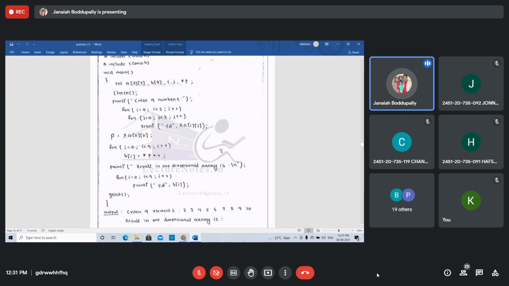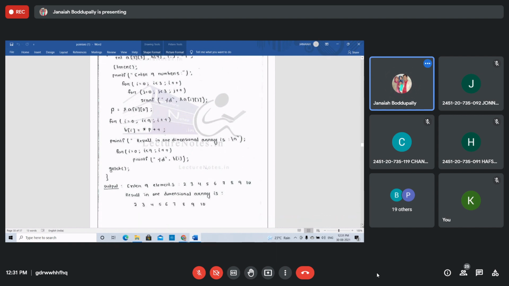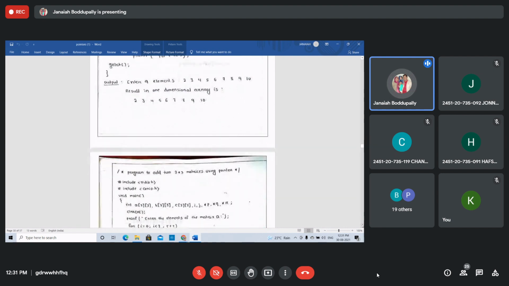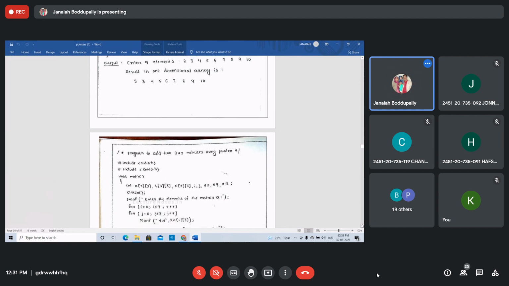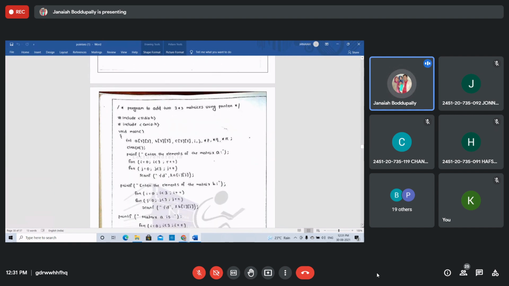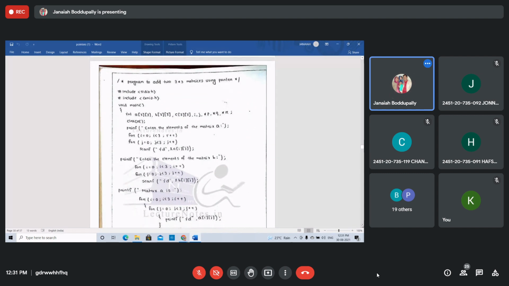Any doubt in this, students? Finally, I'm not showing the execution. We will execute later on. That's it. If you want to display the 3x3 matrix also, you can write how to display the array elements. Next, program to add two 3x3 matrices using pointer.